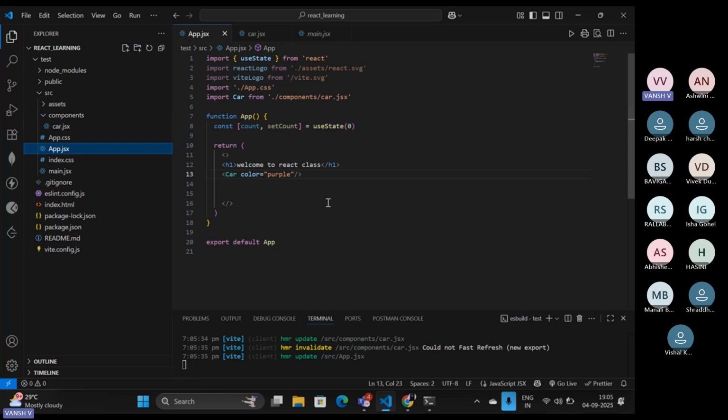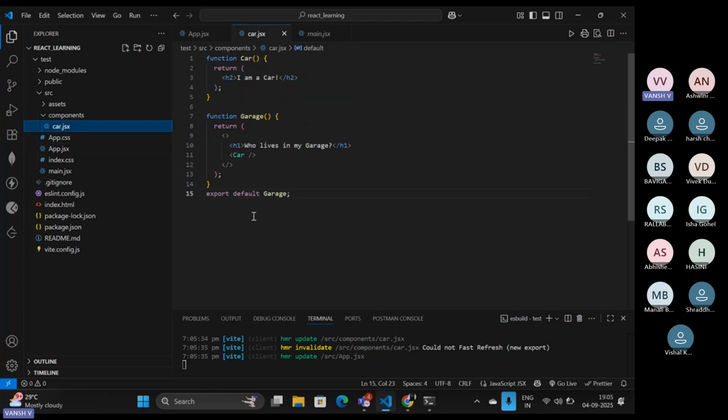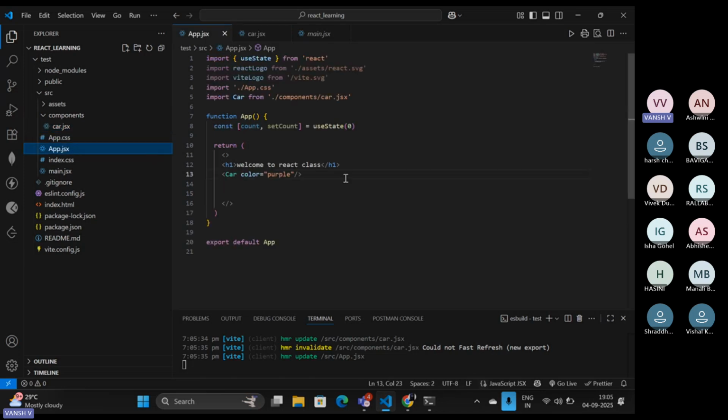Now in app.jsx, what do you have to do? In car.jsx, you have exported that, so come to app.jsx. Now, what students do is change it here. Like here, they will do one thing: they are going to change the name to garage.